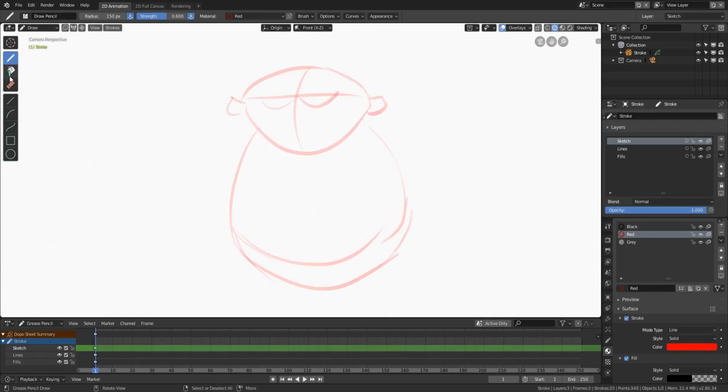To erase, you can select the eraser tool or just press the Ctrl key while using the Draw tool to switch to the eraser.